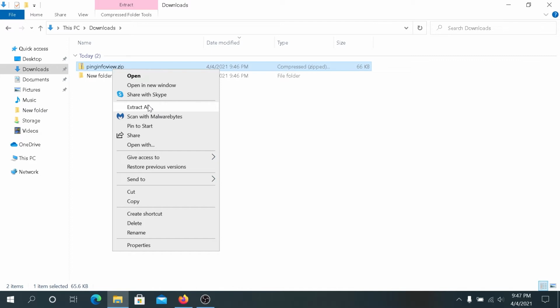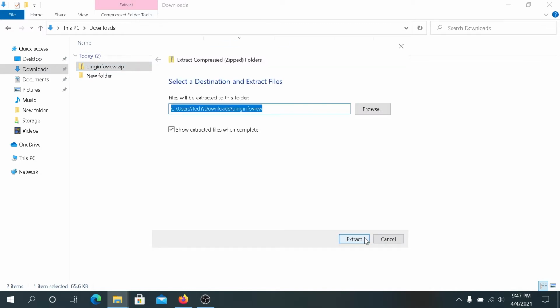And if you don't have that option, most likely you'll have to download WinRAR or 7-Zip. And I'll put a link in the description below for those two software. And then in here, just click extract.